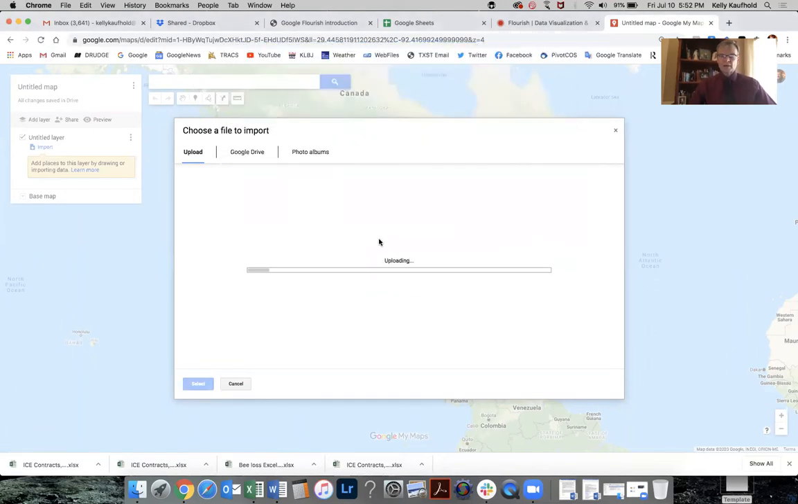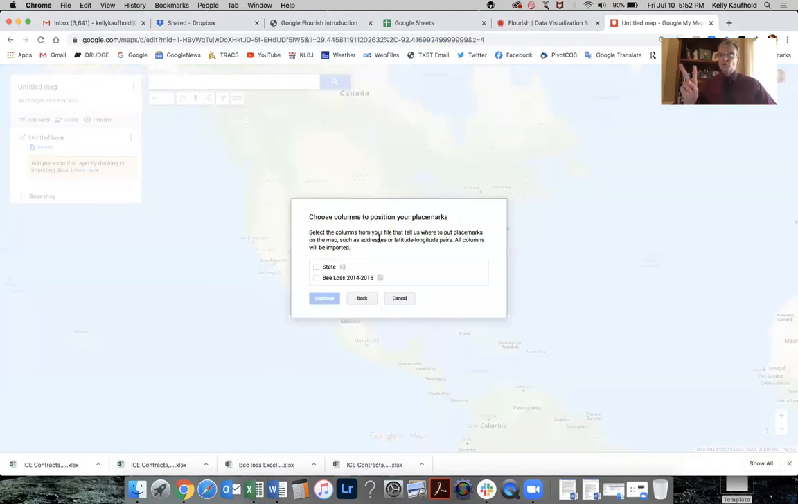Let me import it. It's going to ask me two questions, and it would be just two questions even if there were multiple elements to the data set. The first question is, which column do we use for location? So which one has longitude, latitude, or a reference to a city or a state or something like that? In this case, it's state. I have the 50 states in the first column. So I'm going to select states for positioning, continue.